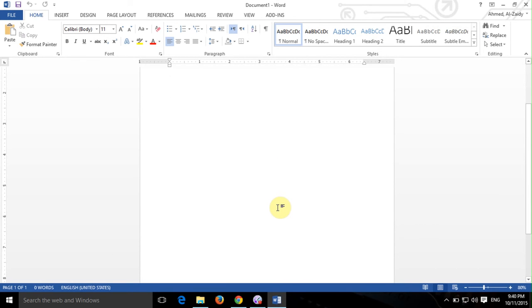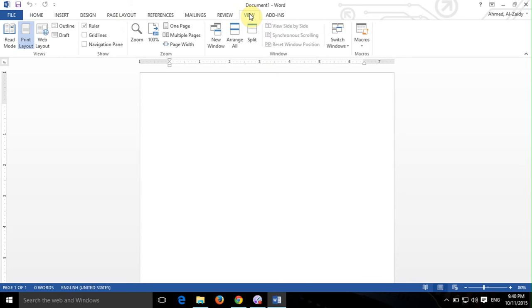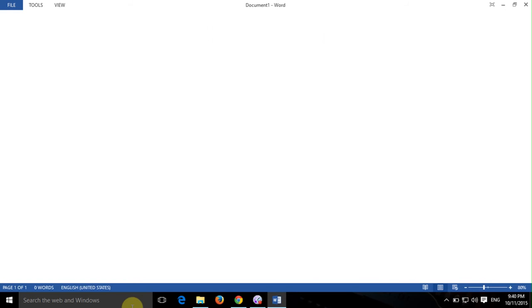is called print mode, and we can go to the View tab and change the print layout to read mode. Now this is the read mode. You can switch between pages, jump between pages, and switch or use tools. This will open the Word document just like a book. That's why they call it a read mode.